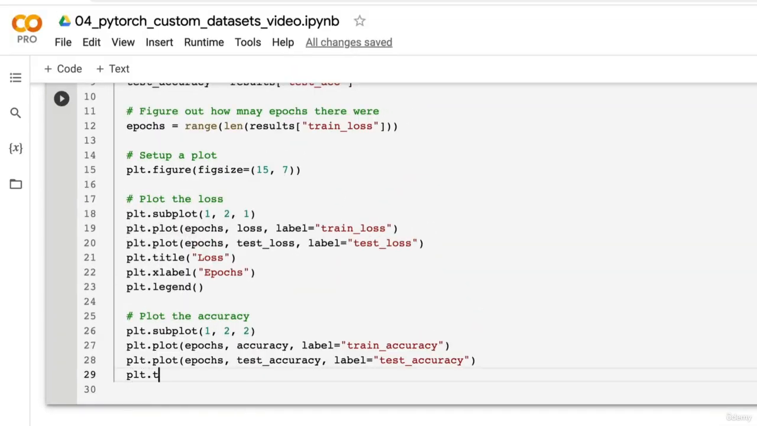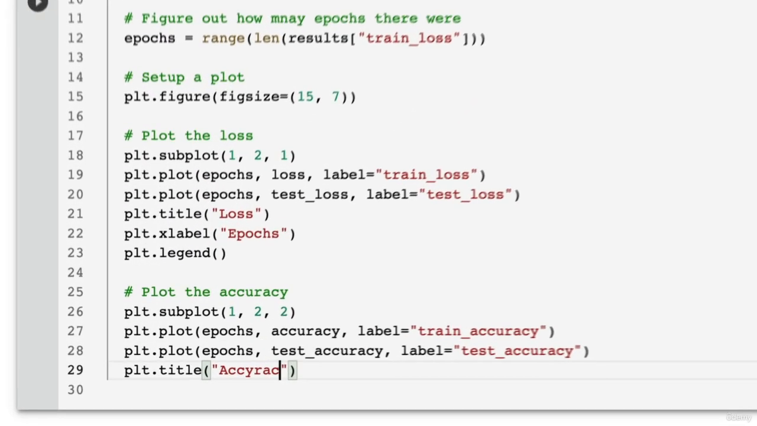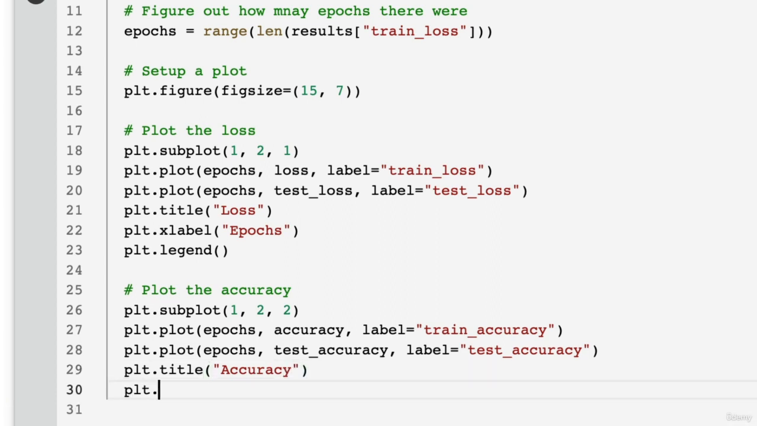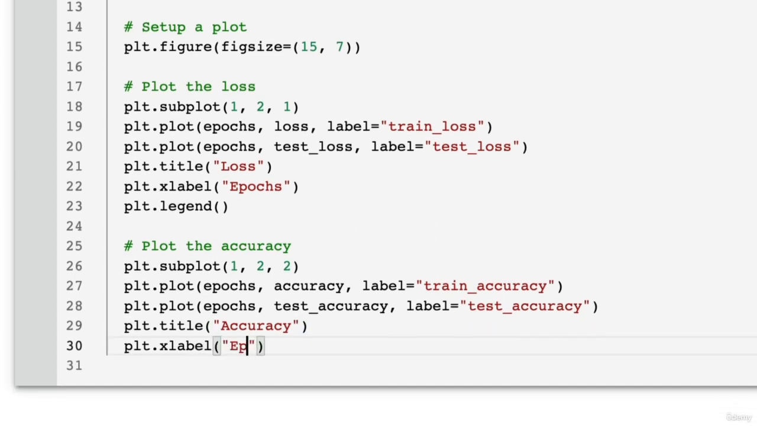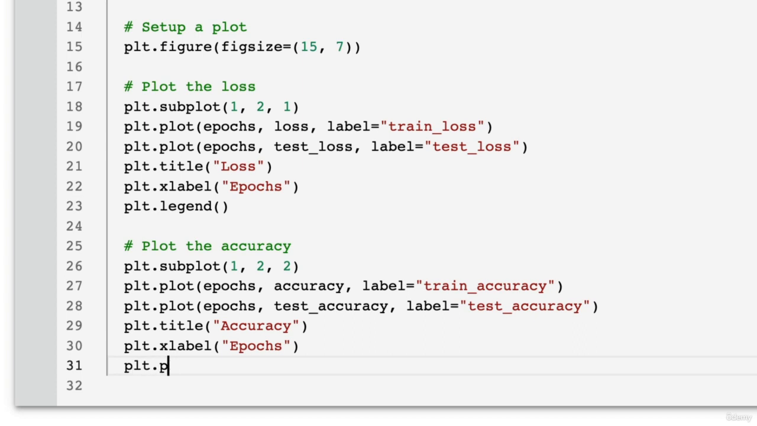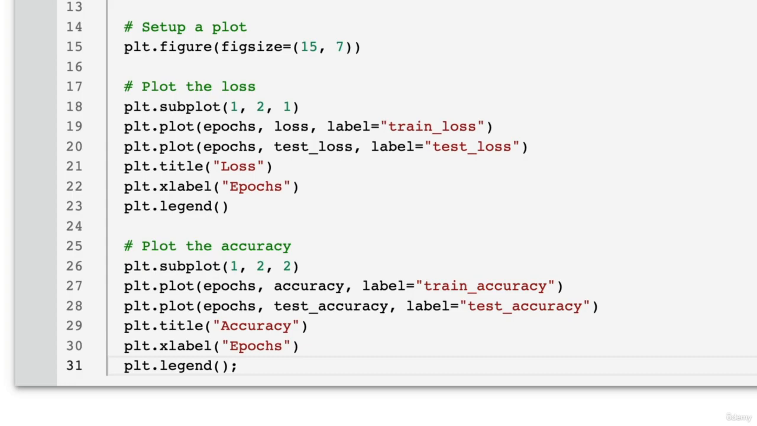And then we'll give our plot a title. This plot's going to be accuracy. And then we're going to give it an x label, which is going to be epochs as well. And then finally we'll get the plot legend. A lot of plotting code here, but let's see what this looks like, eh?